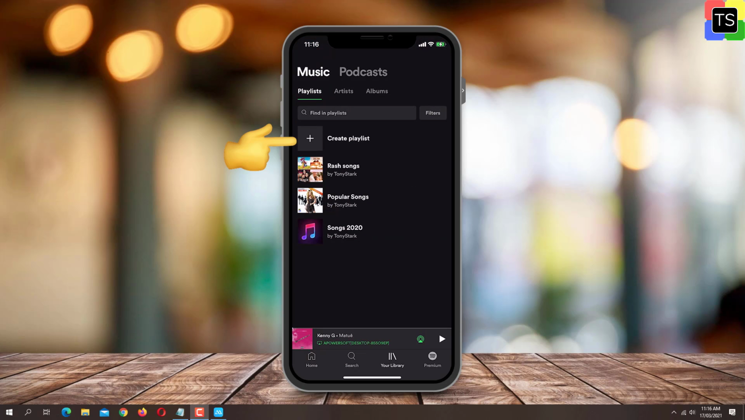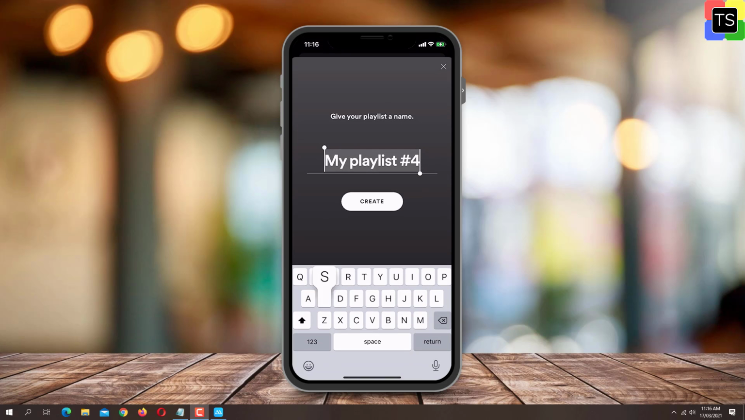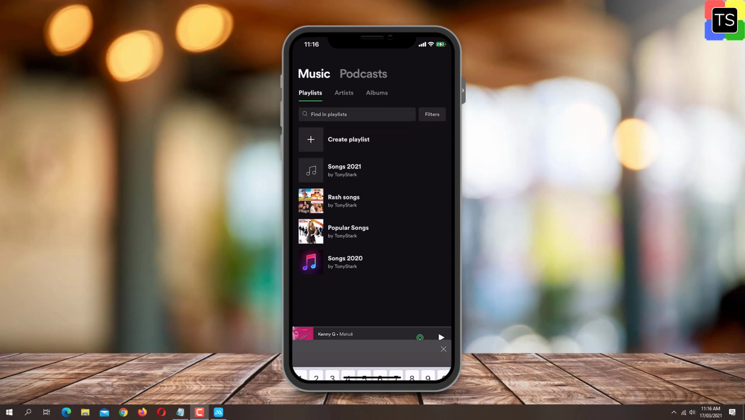Tap on plus icon to create a playlist. Here you can enter the name for your playlist. You can enter any name that you like. After entering the name, tap on Create button.